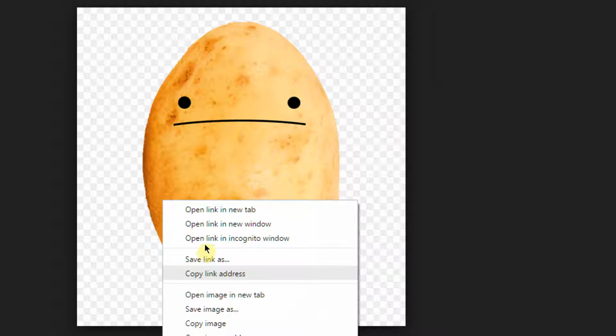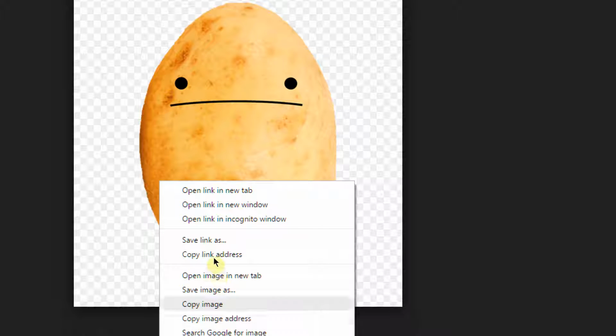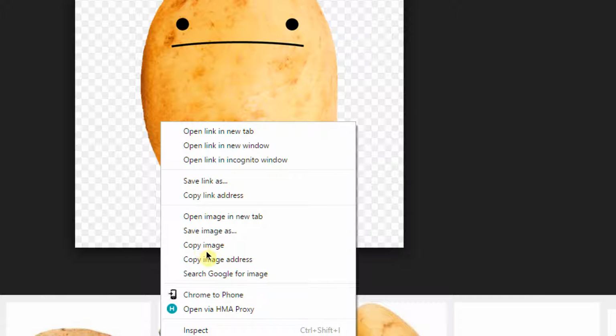So we're just going to go, copy image, or what is it? Let's see, copy image address is what we want. So, where is that? Oh, here it is.